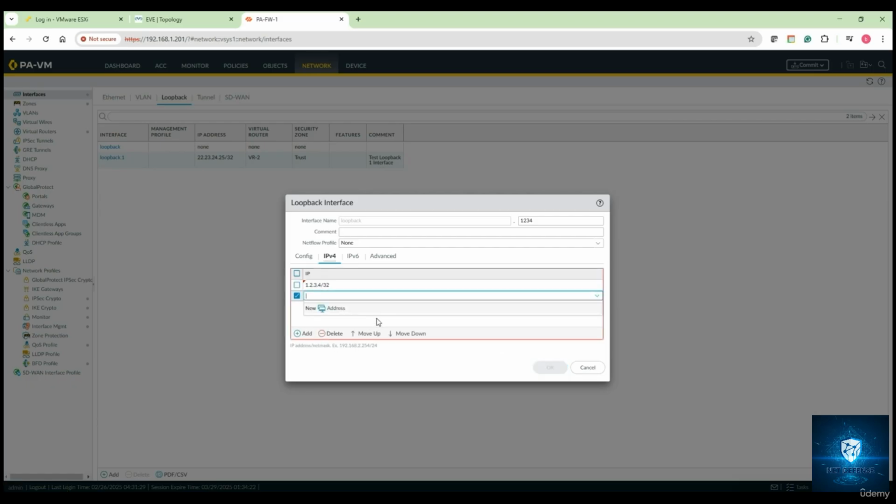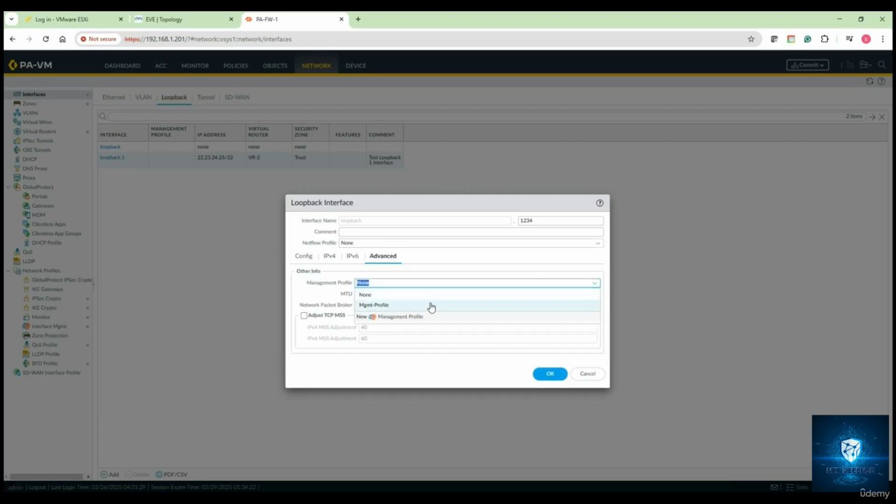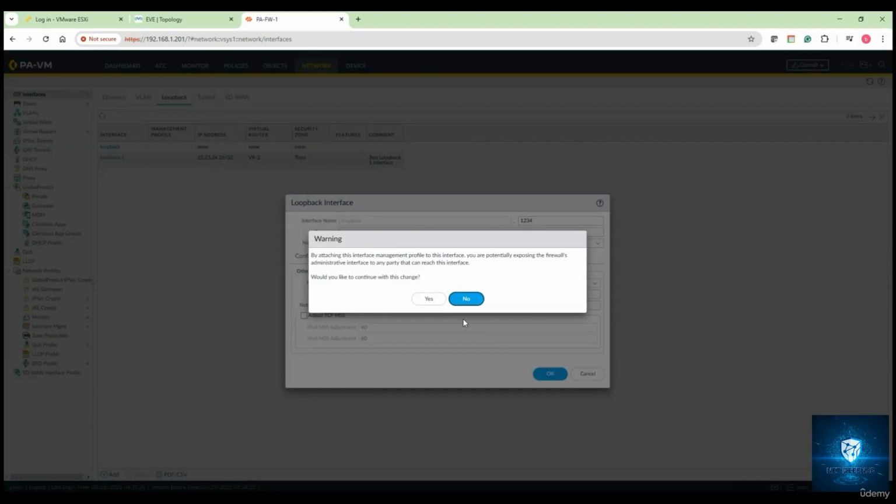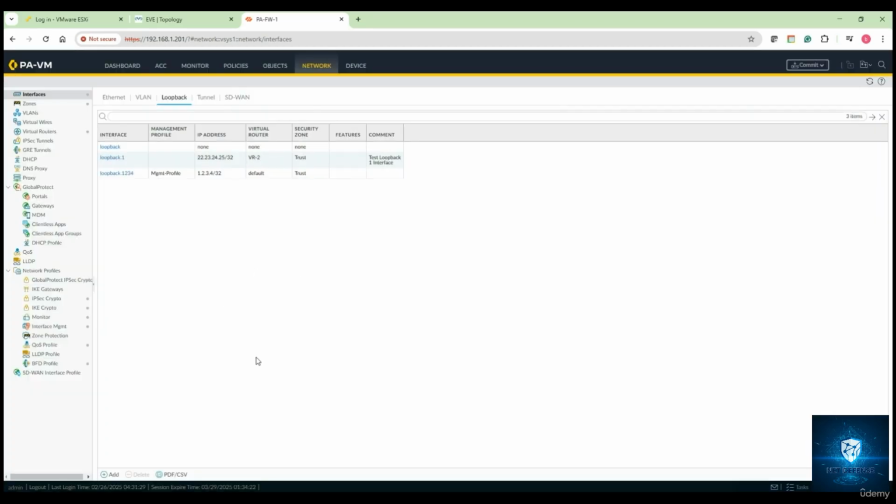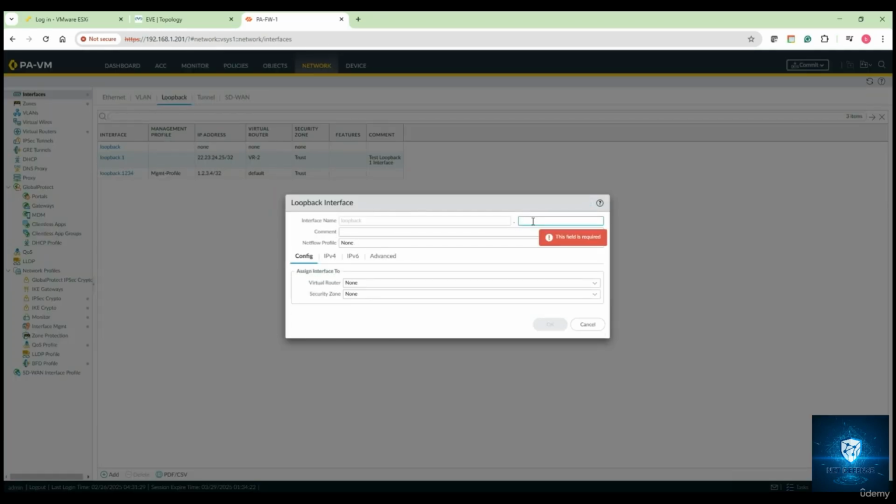Okay, likewise one more. It should not be in the same one. Select that. So in advanced, I can add that management profile, which is allowing the ping for me. Click on OK, say yes to that. Looks good. Let's add another, which is loopback 5678.